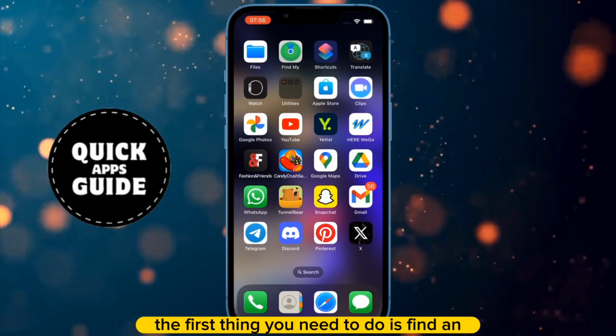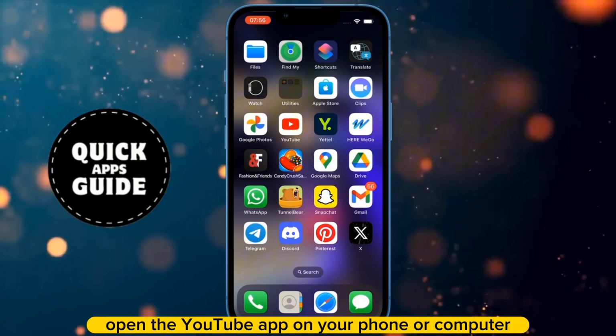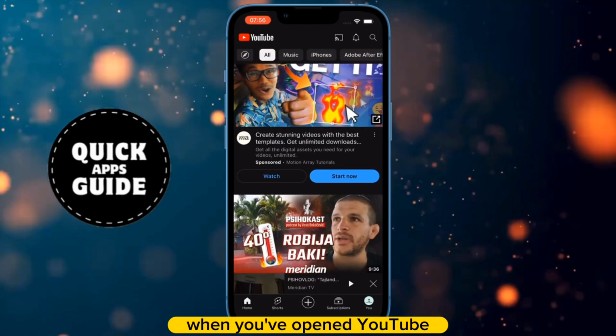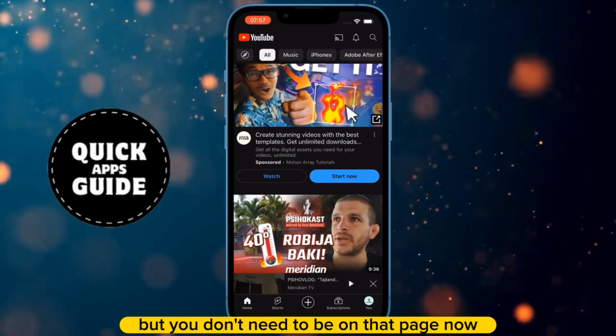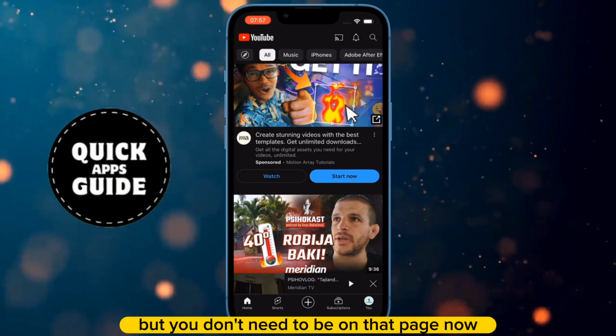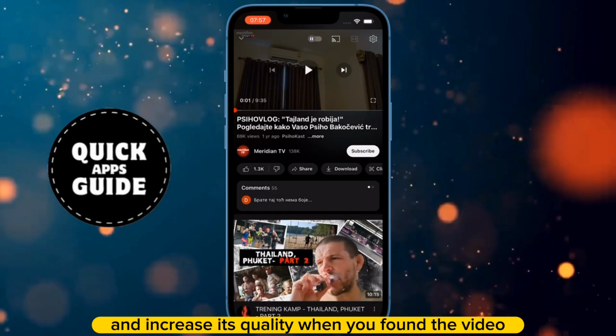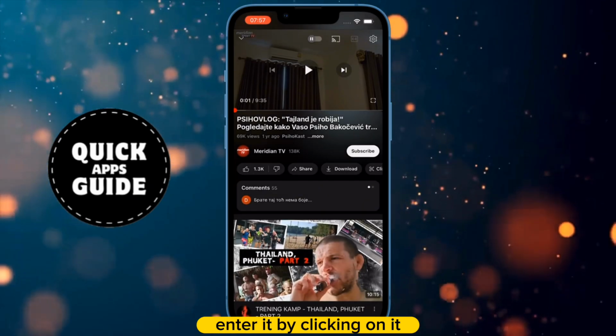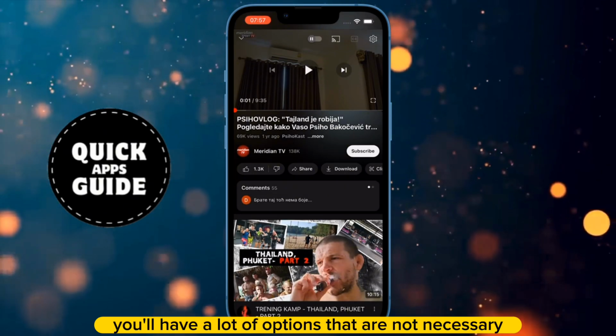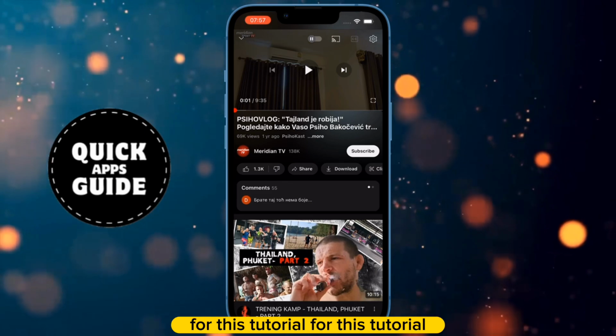The first thing you need to do is find and open the YouTube app on your phone or computer. When you've opened YouTube, you'll be on the home page, but you don't need to be on that page now. You need to find the video you want to watch and increase its quality. When you've found the video, enter it by clicking on it. Once you're in, you'll have a lot of options that are not necessary for this tutorial.